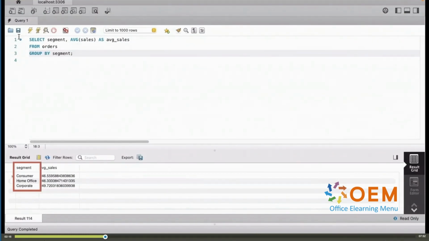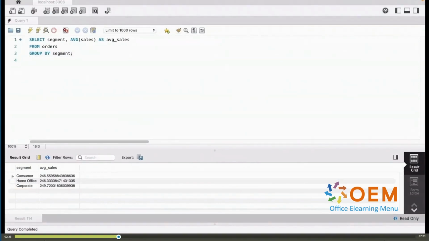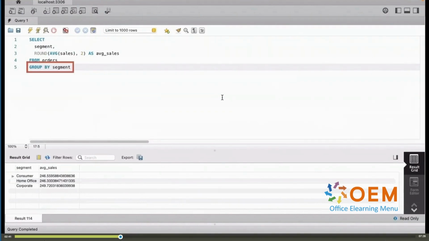Our superstore operates in three segments: consumer, home office, and corporate. And the average sales in each segment is roughly $246 to $249. The data was grouped thanks to the group by clause, and then the aggregation was performed on these individual groups to give us the final result. I'll just rewrite this query so that we don't have all of those extra decimal places. I still group by segment and I compute the average sales, but then I round that off to two decimal places. And here is the same result in a more readable and interpretable form.